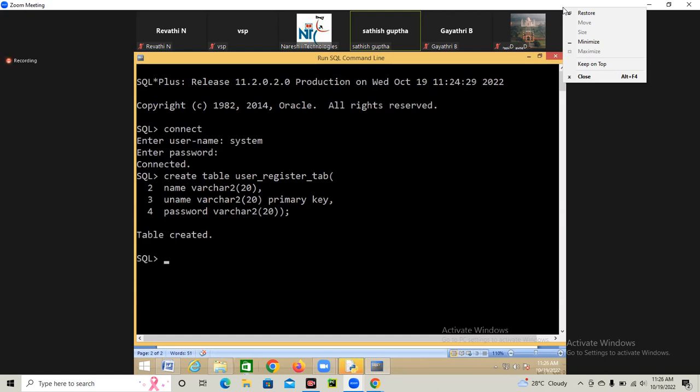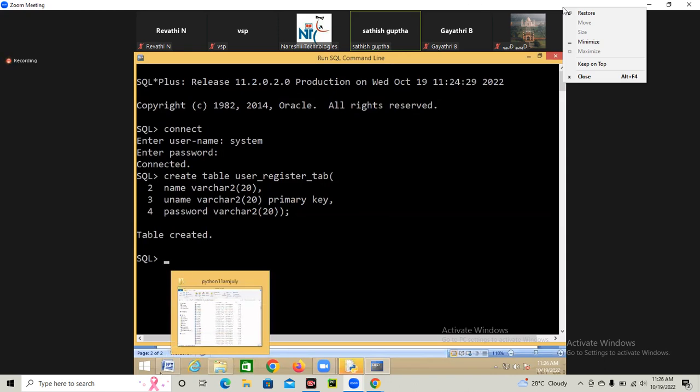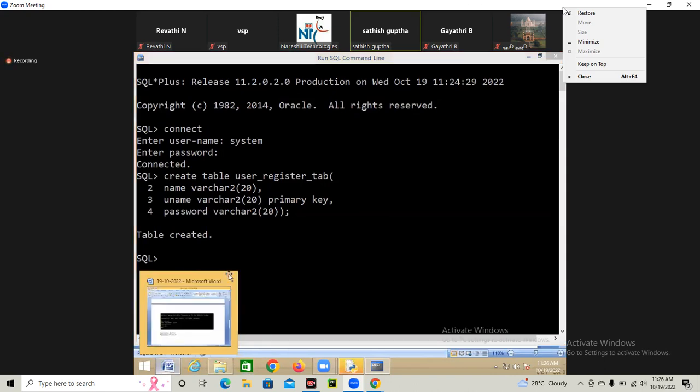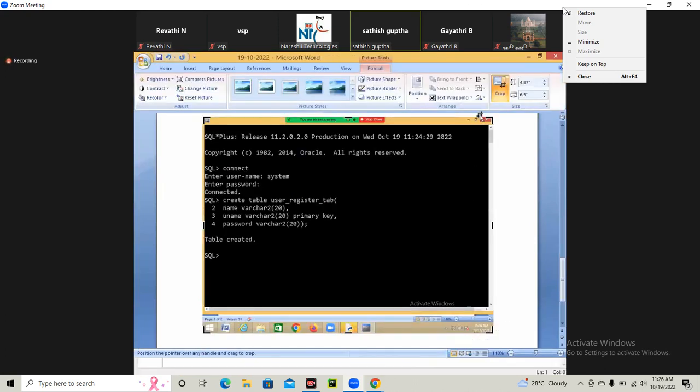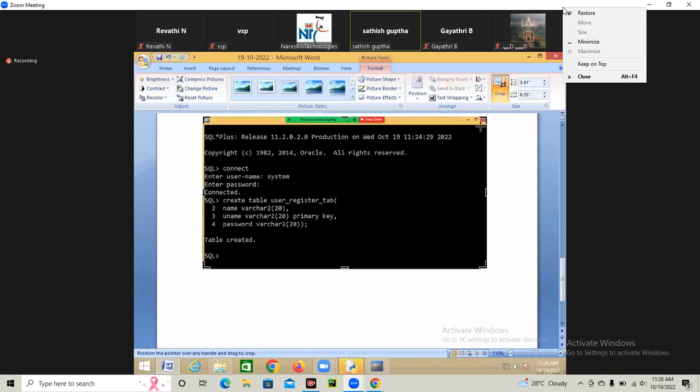See, the commands are the same: insert, update, delete. All these commands are the same. Only the database will change, but everything else will be the same. So first create one table.